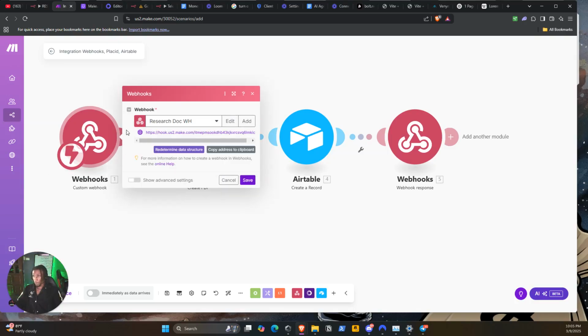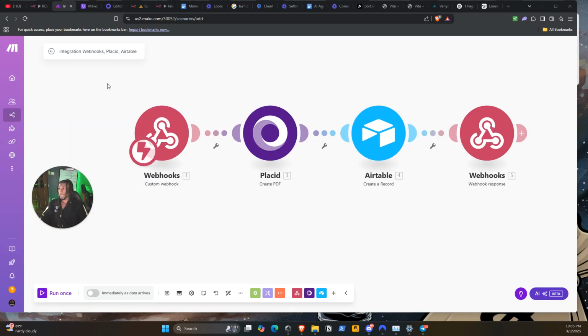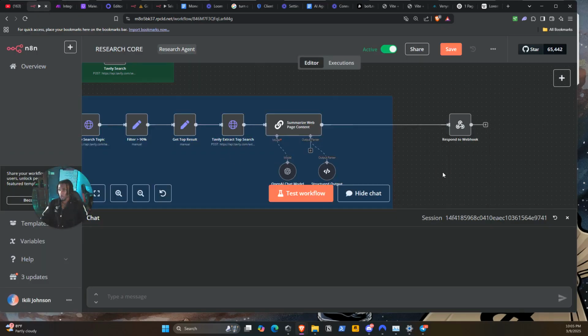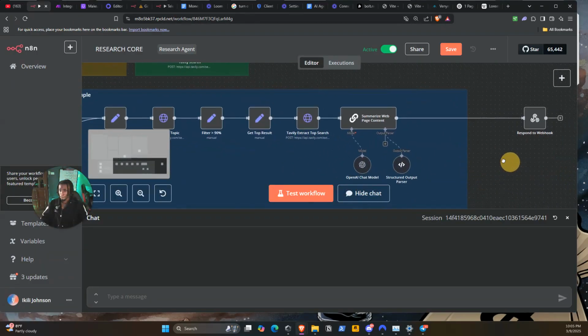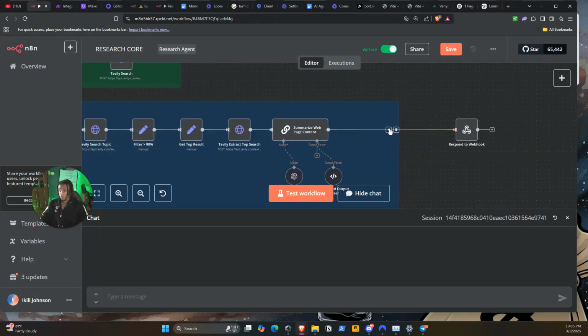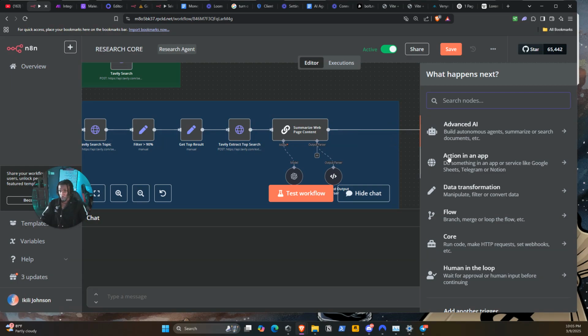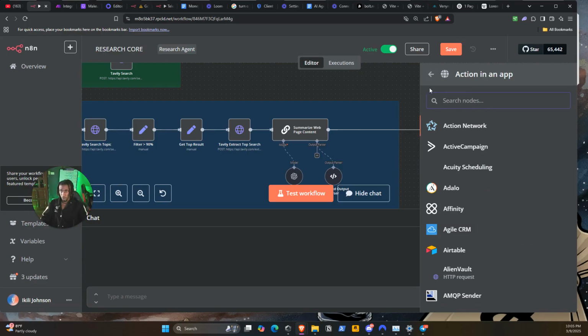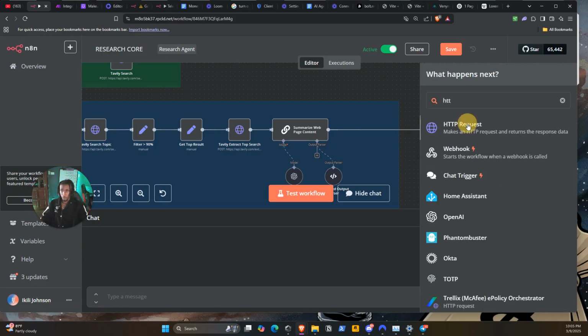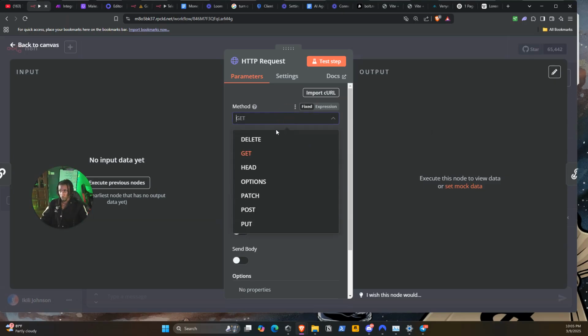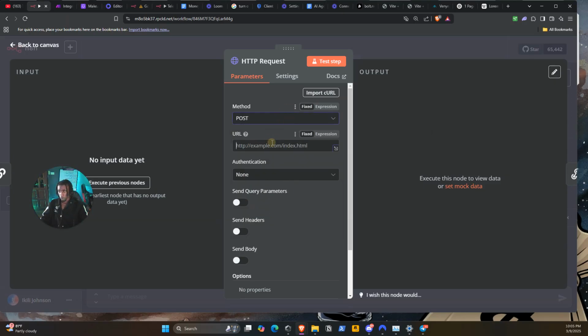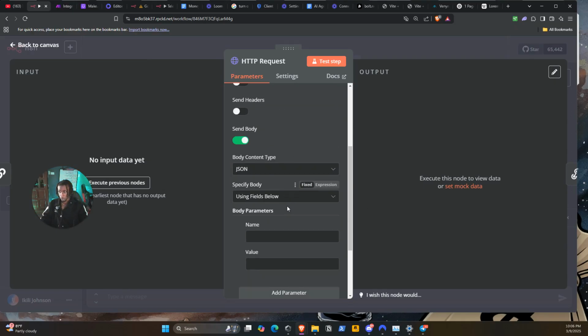All you need to do is click this webhook right here, and then you see this link. You can just click this button that says copy address to clipboard. Now that we have that link copied, we're going to go back to our N8N automation, back to this template. We're going to add another node, press plus, click action in app, and search HTTP requests. Add that node. We're going to do a POST request, drop that URL in here, and send body.